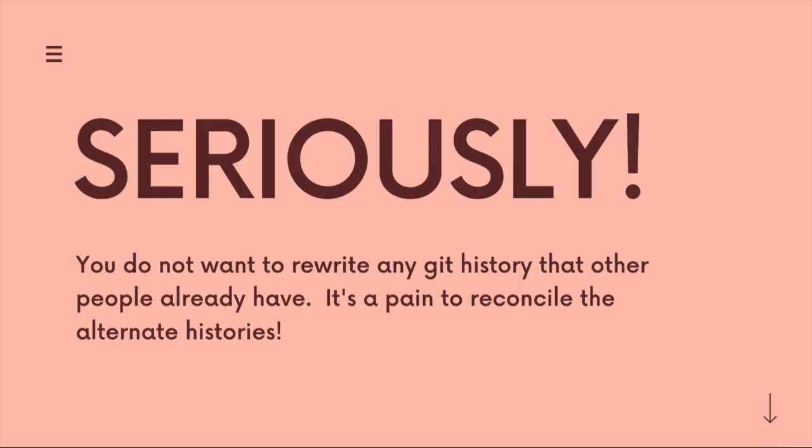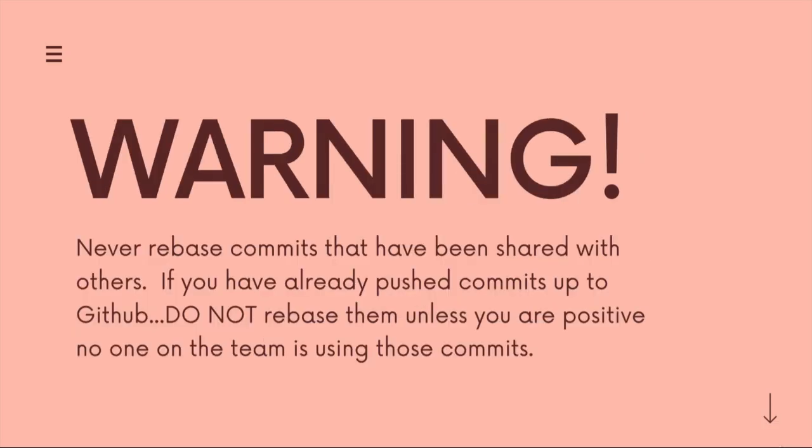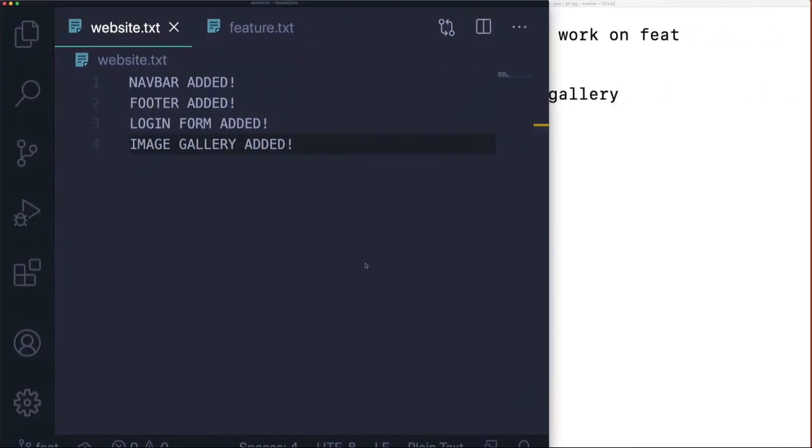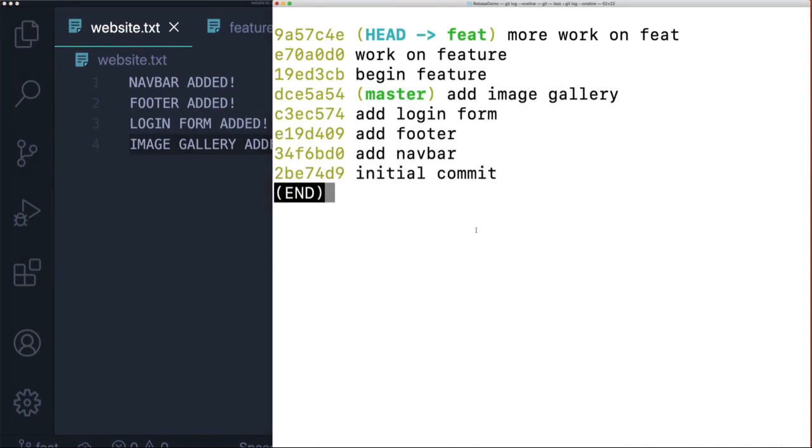Well, it's not a nightmare, but it can be really annoying to reconcile when your collaborators have different histories. You have commits that don't even exist in their history, and they have commits that don't exist in yours. And it's all in the past. That can be very tricky. So again, the rule: never rebase commits that you've shared with others. So what this means is you want to be rebasing commits that you have on your machine and other people don't.